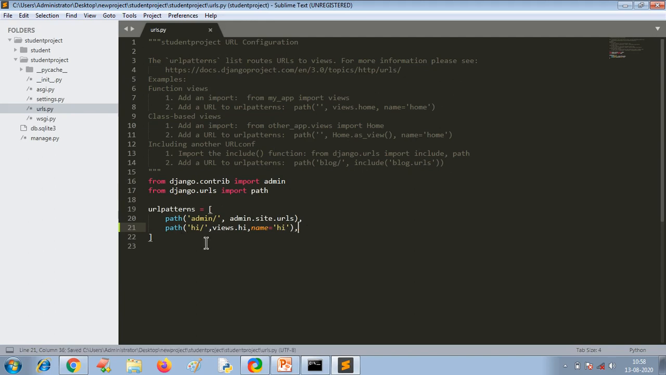See, hi is the URL. Whenever you access hi, we are calling the function hi. This function hi is available in which file? Views.py. I'll tell you where that views.py is. And the name is given as hi. You can give any name here so that we can use it later, right? So views dot hi. When you access hi, the hi method in the views file should be invoked.